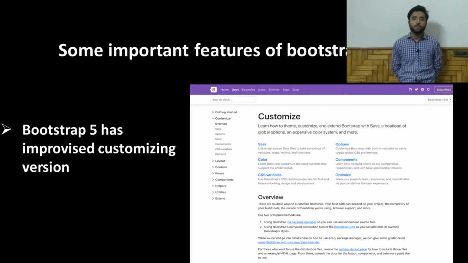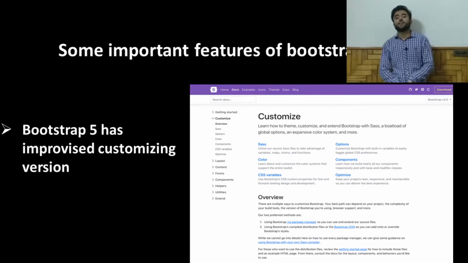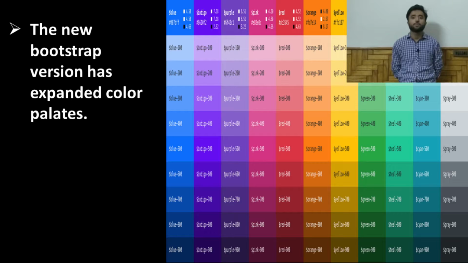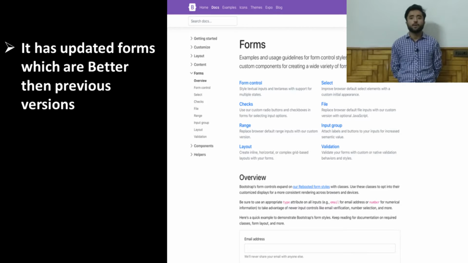Now I will be talking about some important features of Bootstrap 5. In Bootstrap 5, the customizing has been improved. The new Bootstrap version has expanded color palettes as shown in this picture. It has updated forms which are better than previous versions, as shown in this picture.